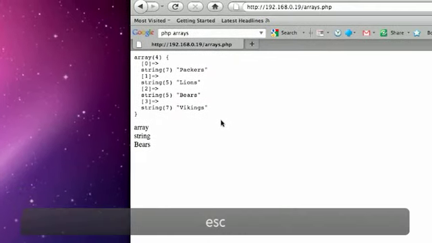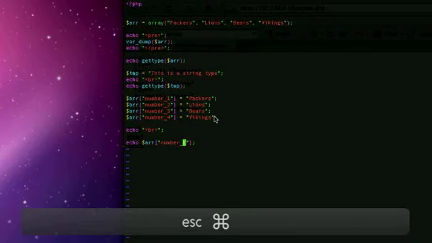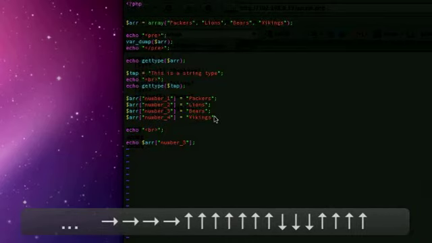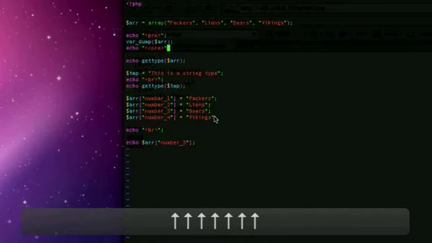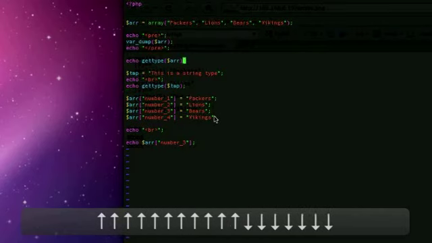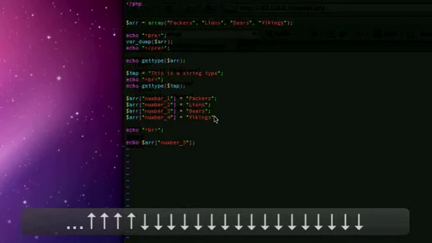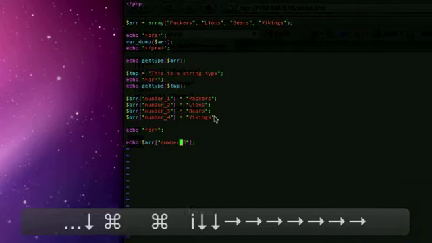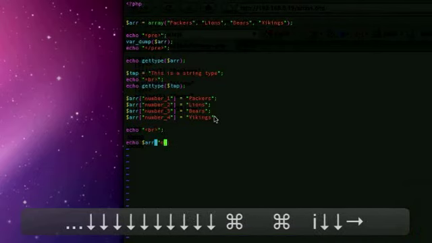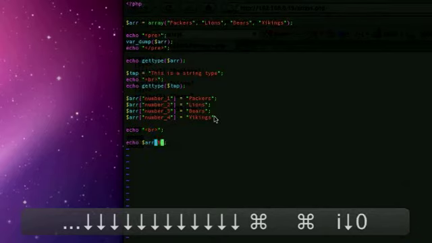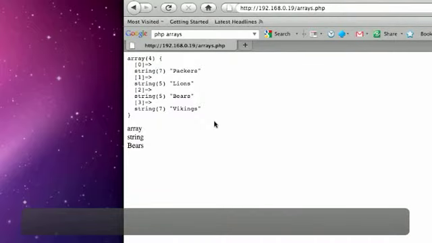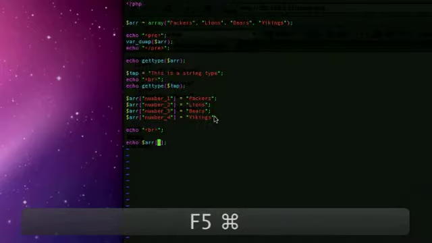And the reason we're doing this, we're resetting some values here. Let me check some. So if I enter array 0, it should say Packers again. It does. Here's the reason why.